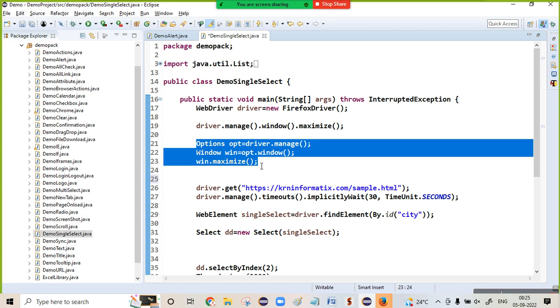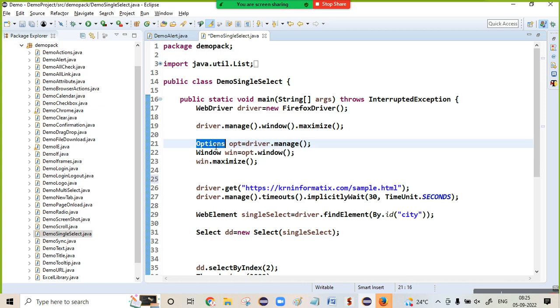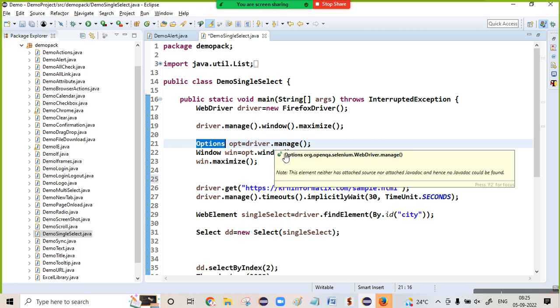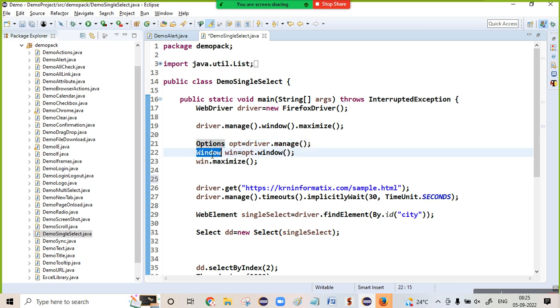Okay? Is Options a class or interface? Interface. Left hand side, right hand side are different. Right? Is Window a class or interface? It's an interface. Window win equal to new Window, if you have it like this, then only it's a class. Or else it's an interface again. Understood? Window win equal to opt dot something, that doesn't suit as a class.